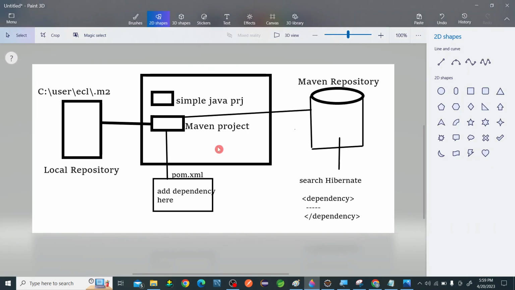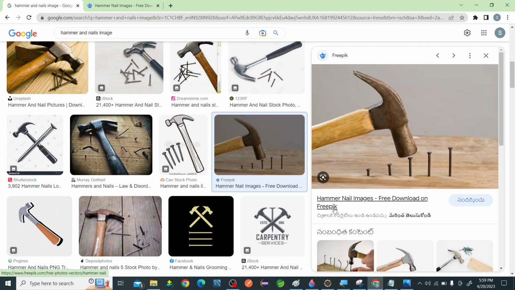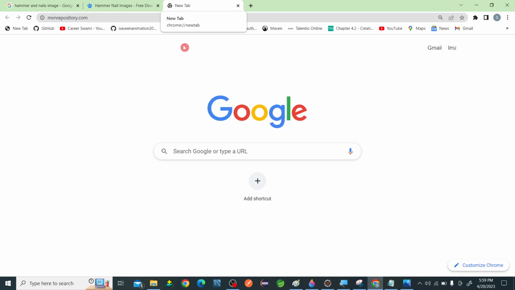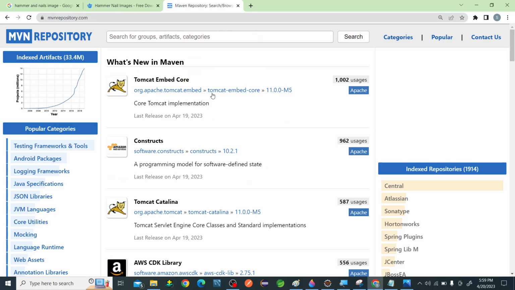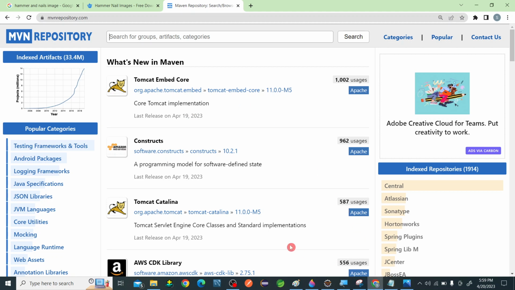What is this Maven project helping us with internally? This Maven build tool was developed by the community of Java developers, and they are providing one important repository, that is the Maven repository. This Maven repository is provided in the browser. You can access the Maven repository through the browser. Whenever we click on Maven repository, it will open a web page.